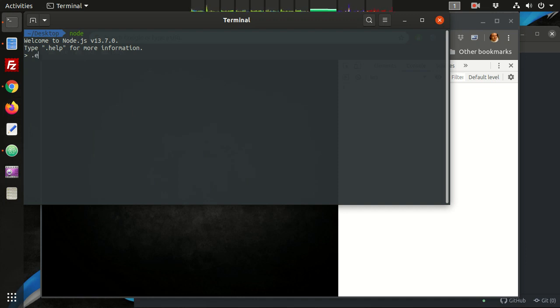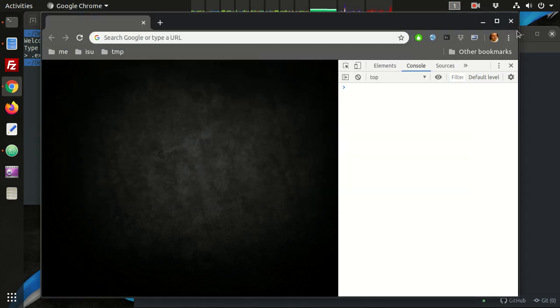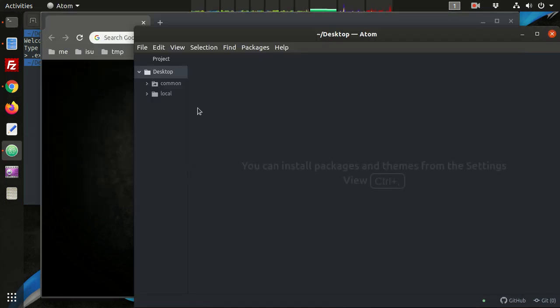But what if you want to run a program that you've already written? You don't want to just write JavaScript code one line at a time in the console. You want to write a whole program. There are two main ways to do that. The first is with the browser implementation.